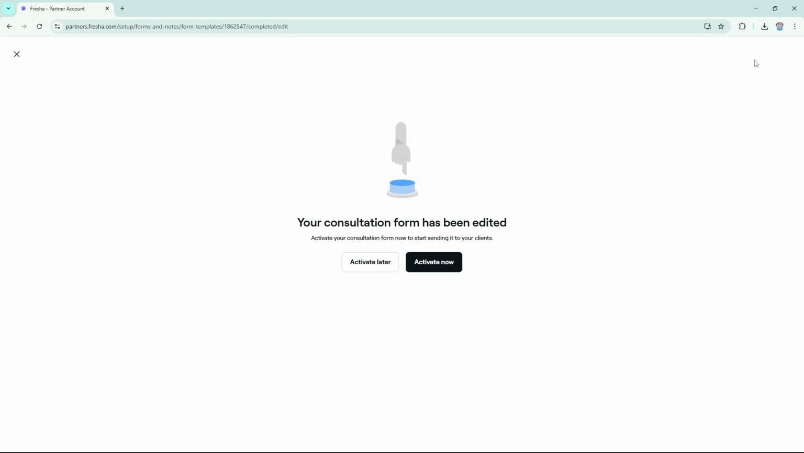And that's it. You've successfully edited a form on Fresha's dashboard. By following these steps, you're ensuring that your forms remain up-to-date, efficient, and perfectly tailored to the needs of your business.